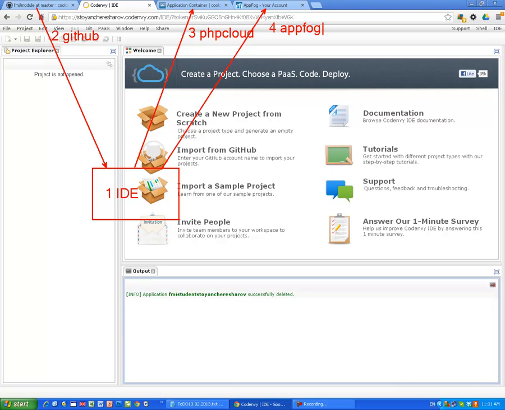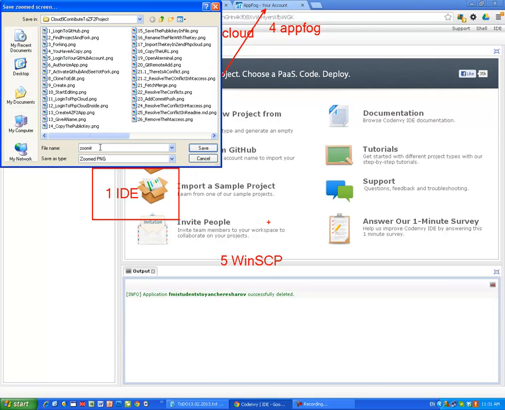And I haven't shown so far how we can deploy a Zend Framework 2 application to appfoc. It requires more steps. Probably we'll finish just to push the application to our phpcloud. Actually, there is a fifth ingredient, which is WinSCP, an SFTP client, which is a native application. It's not running in the browser. That's WinSCP. Okay, so this is the diagram. Let me even save it. Ingredients.